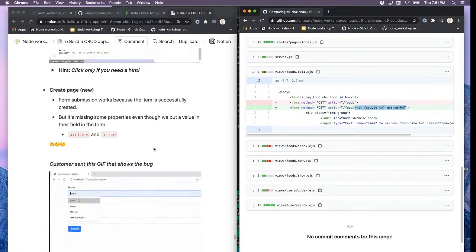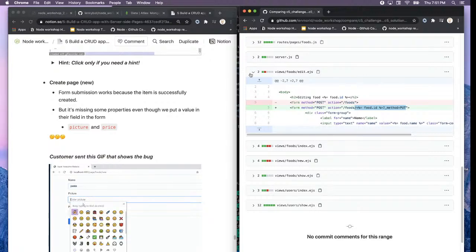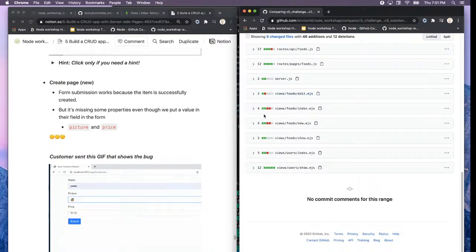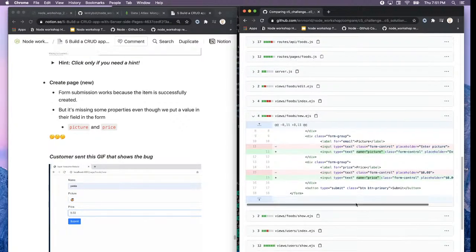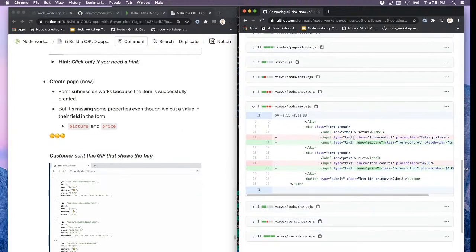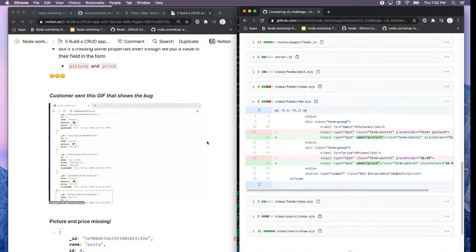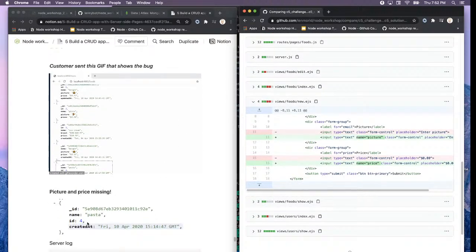And then the create page. What's wrong with that one? Foods new. Oh yeah, for this one, it's the input. The input didn't have the name attribute, so it didn't get sent to the backend. So when it was created, it didn't have the price and the picture, just the name. So for your inputs, make sure they're properly referenced.